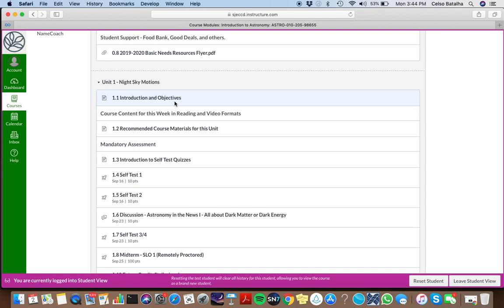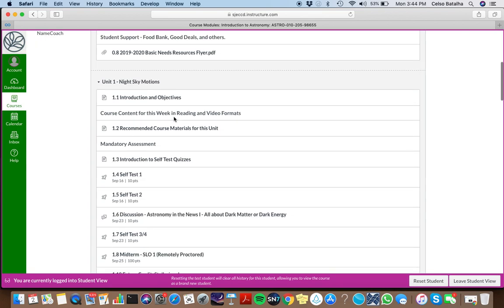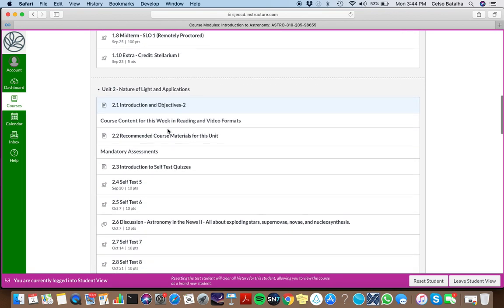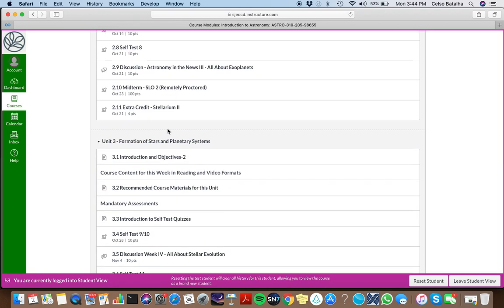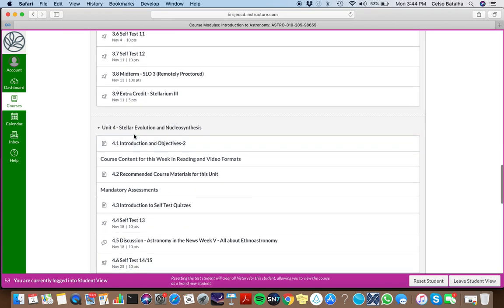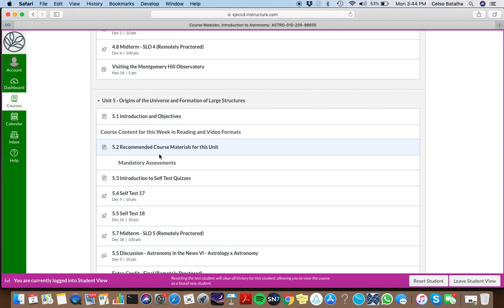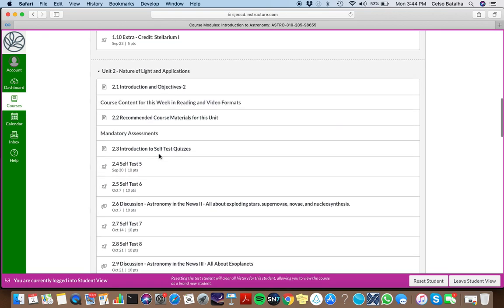So let's take a look at Unit 1, which is night sky, and then number 2, which is more about light and applications. Number 3 is about stars and star formation, and 4, stellar evolution, and number 5 is large scale structure, which means galaxies and quasars and all these fancy things related to the Big Bang, not the Big Bang Theory, the show, but the Big Bang as the big thing that made the universe be what it is.